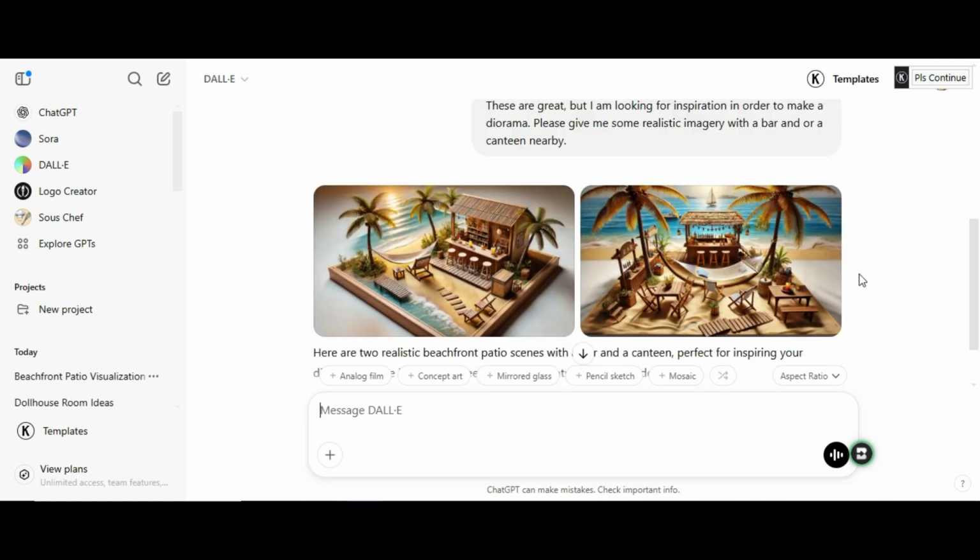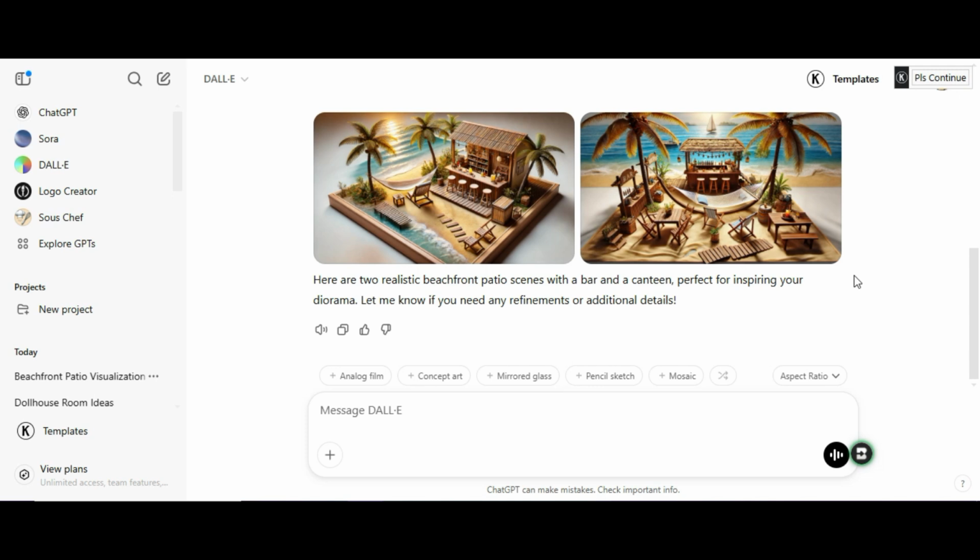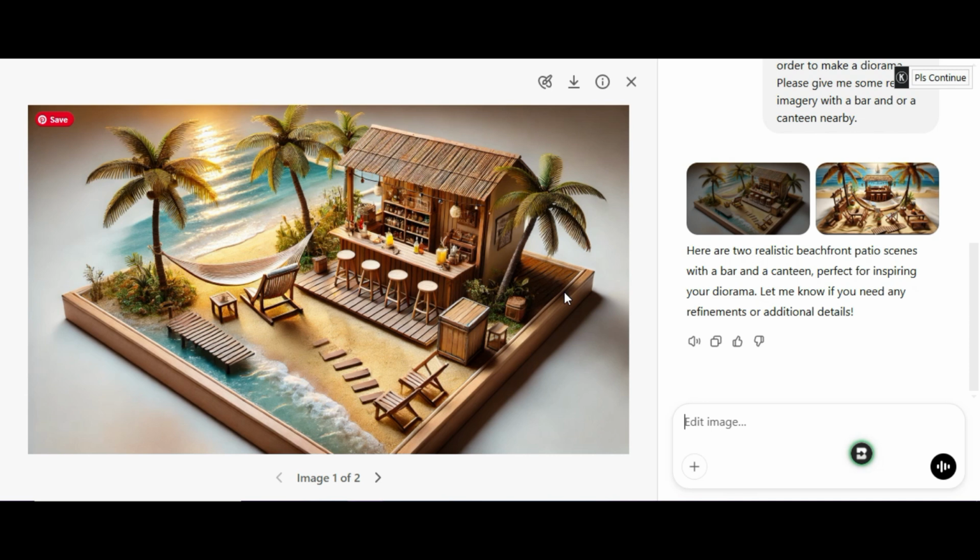Okay, so here they have it a bit more in a diorama setting, and there are some pretty good ideas. Let's click on it to make it bigger. And that's pretty cool, this whole canteen thing or bar. I like the little string of lights, and I can definitely see some things that I can incorporate into my own work. What I like about this is that yes, you can look for ideas on Pinterest, and that's awesome. But with AI, you can create something that's never been done before and really put your own spin on it.